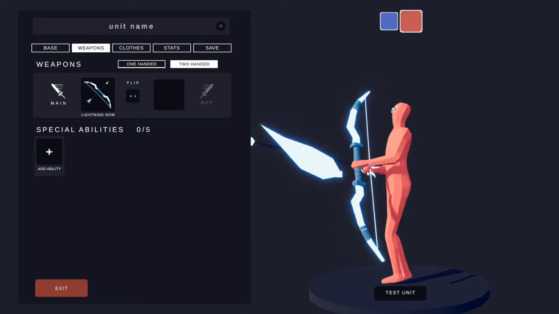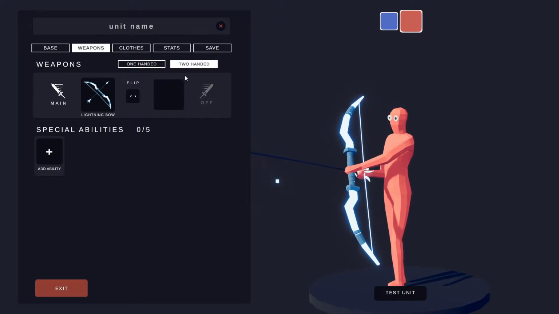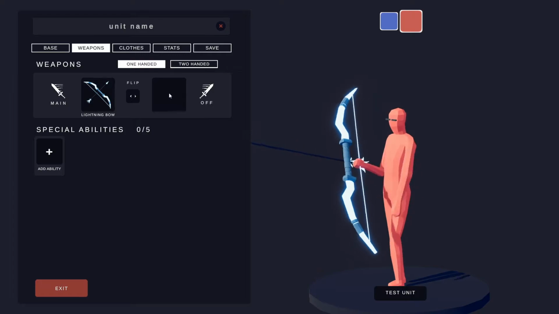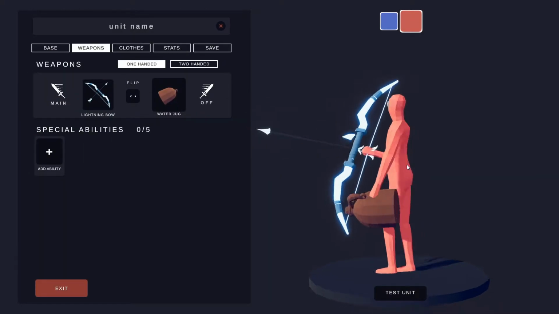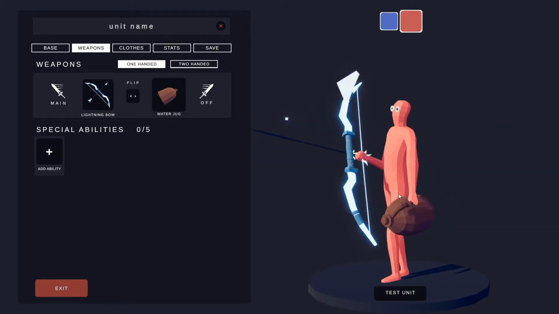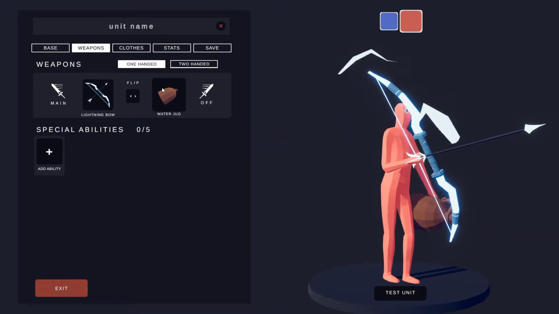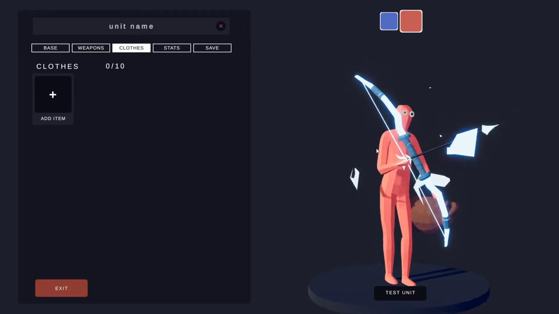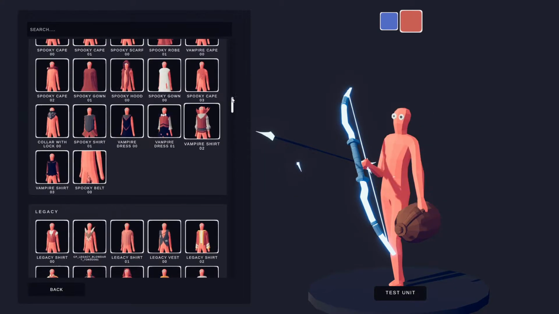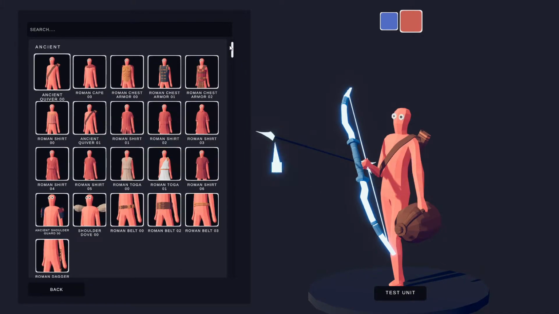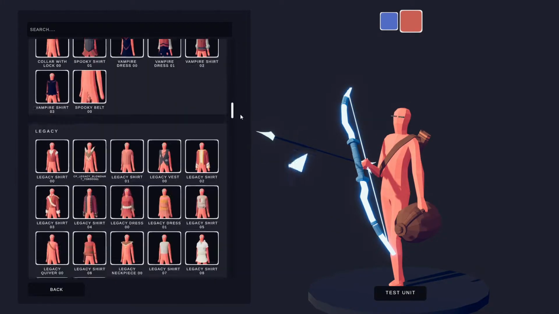You can also have it two-handed, so they can put both hands on it. Or you could have one-handed and then have another weapon in your other hand. So say if I wanted a water jug, boom, I've now got myself a lovely water jug down there. That looks absolutely delicious. Sip from that. That is beautiful. You can also add some clothes to this. Technically, there's no gender for this thing, so yeah, I can call it this. You can add a bunch of different outfits, ranging from ancient to farmer, all the way down.